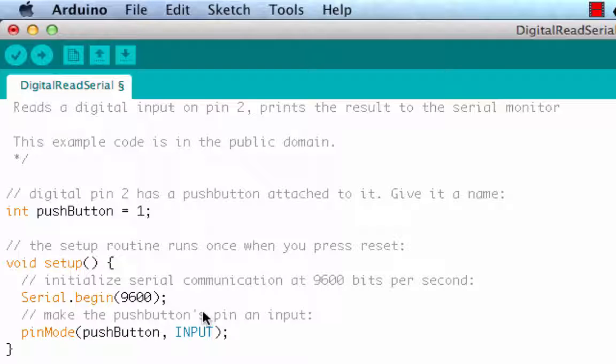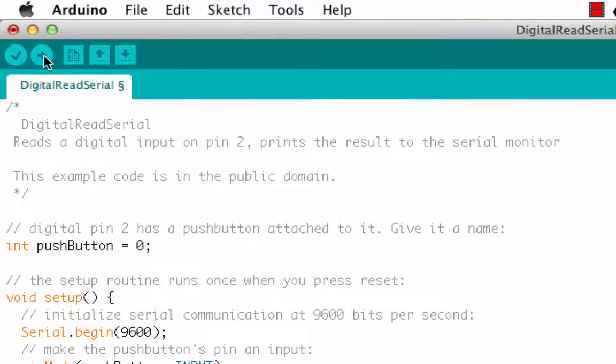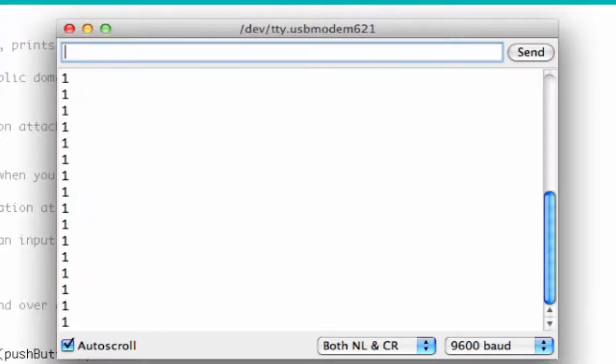So let's verify and upload, and then open the serial monitor. Okay, that's kind of weird. I'm getting a bunch of ones. I'm not even pressing the button, so I should be getting zeros. Now I press the button, and notice a weird character pops up when I press that button. So what's going on here? Well, it's all kind of funky, but the bottom line is that your Arduino, when it uses serial communications, uses pin 1 to transmit information.